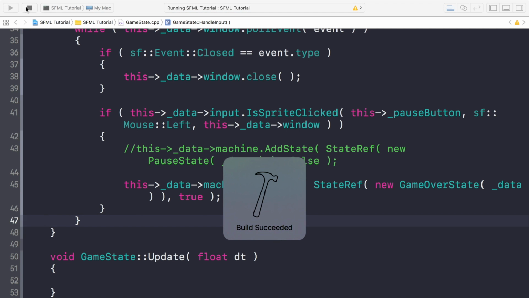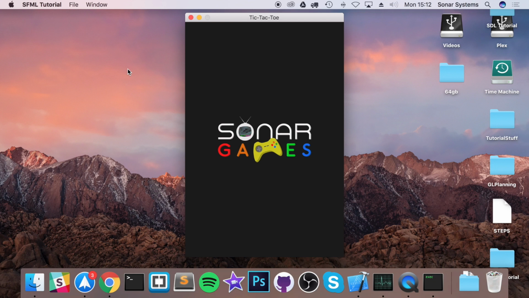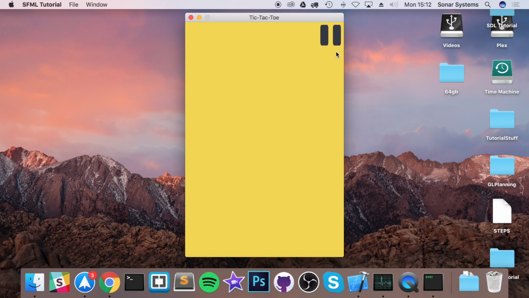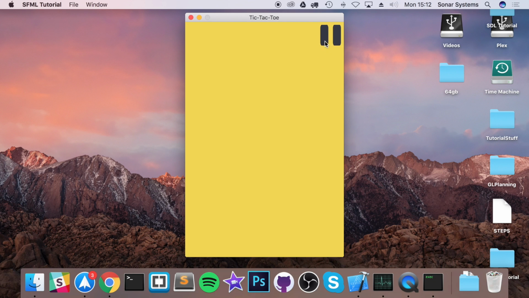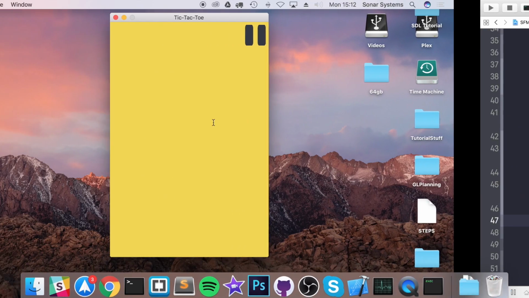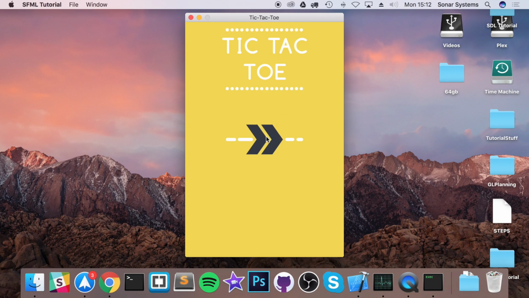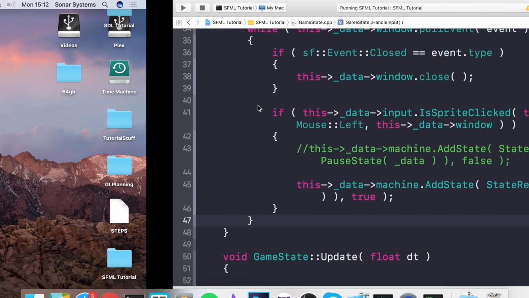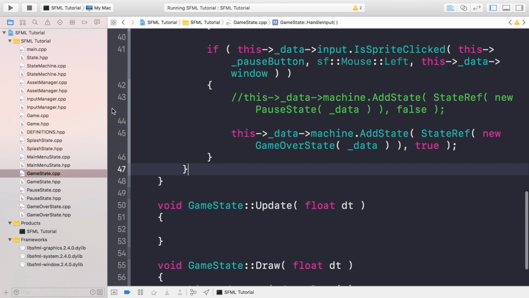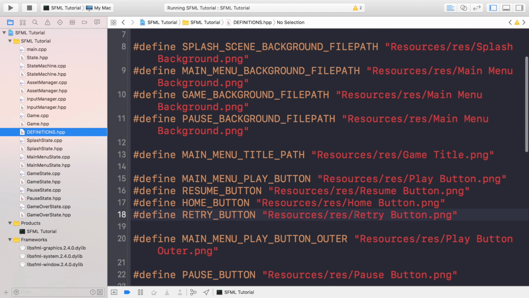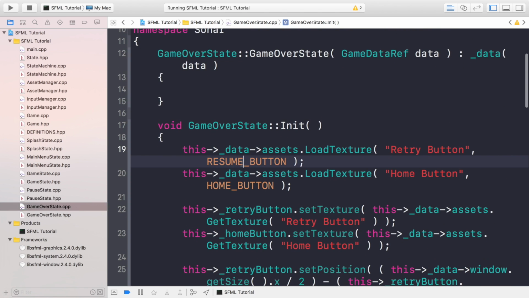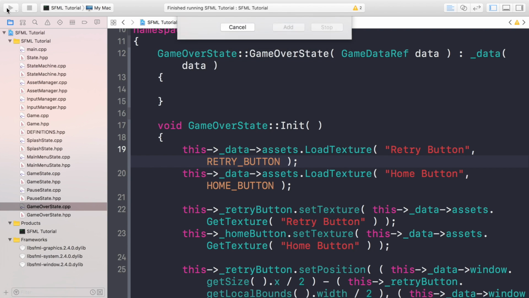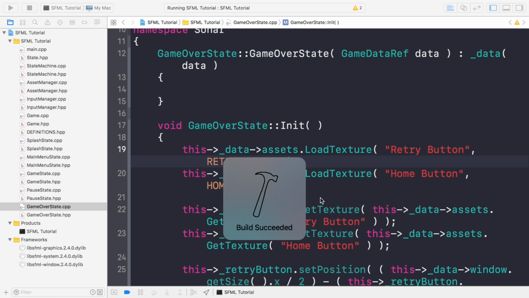Actually, I'll let it run first before I explain one little thing that I forgot. If I just play it, click this now, we get this game state, I mean game over state. If we click play, actually, it didn't work properly because that should actually be a retry button. So I need to have a look in the definitions file. Retry button. That means in the game over state CPP, we were using the wrong define. So if we run this now, we should get the proper retry button.